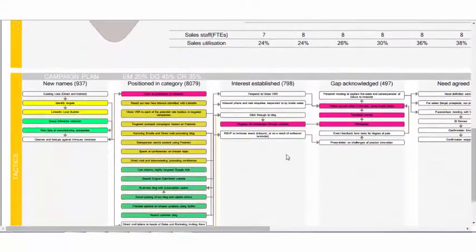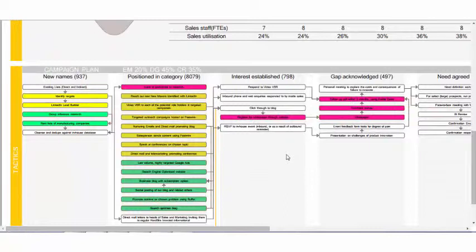Let's dive now down to the tactics. And again, I'm going to zoom in because I want to talk about just tactics that relate to gap acknowledged. The end of the gap acknowledged stage is the prospect says, gee, I have a problem that I need to solve that you seem to understand deeply. That's where we're trying to get them to.